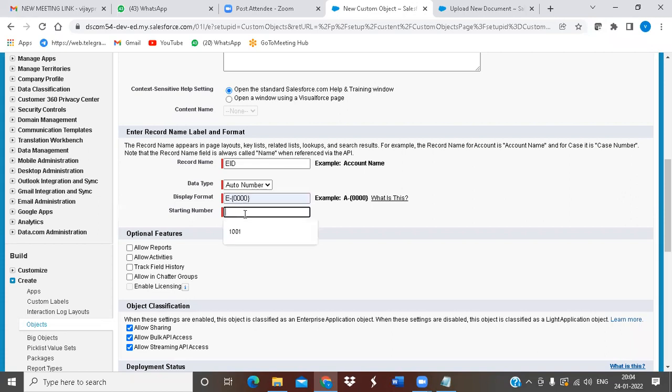Hello. At the starting value, how much have I given here? Yes, sir. 1001. Okay. Good. And we have 4 checkboxes here, optional features. Let me select all these checkboxes. Don't ask any questions regarding all these. Down the line, I'll brief you.